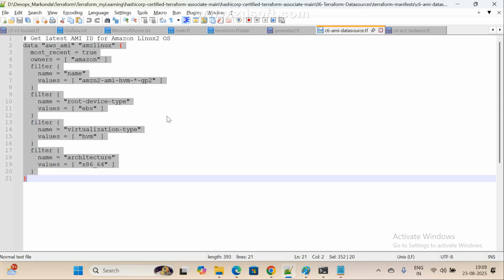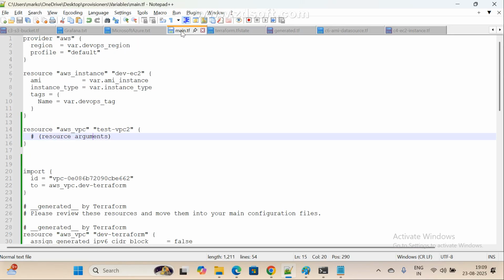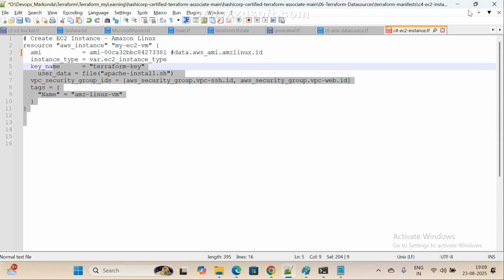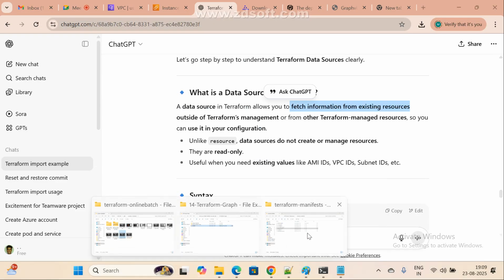How are we calling it? data dot aws_ami dot, and we need to call this name. That's it. See here where I am calling, data.aws_ami.name.id. Now we are getting the AMI ID. That's it. Remaining story same only. I hope you got it, right? Anyone any doubt?